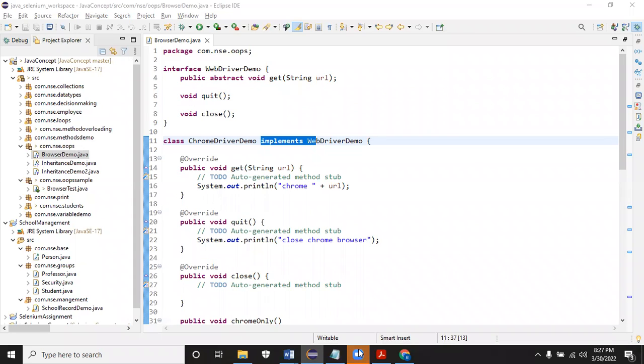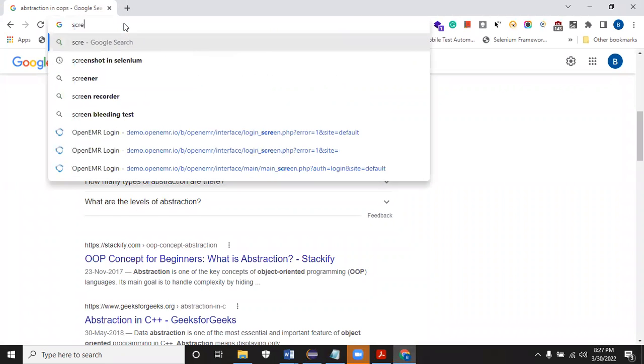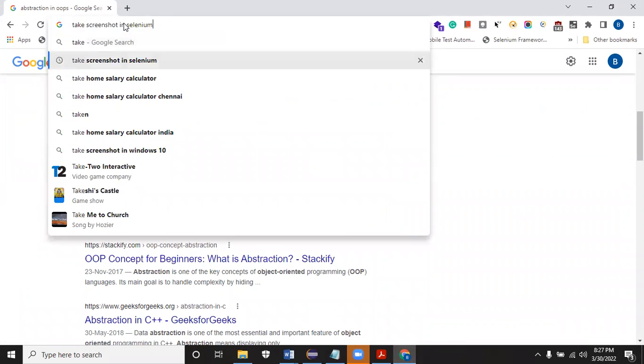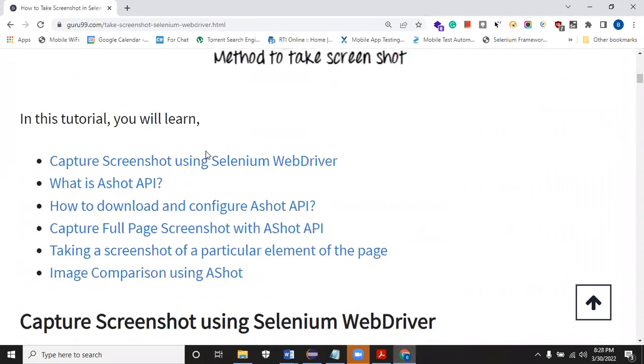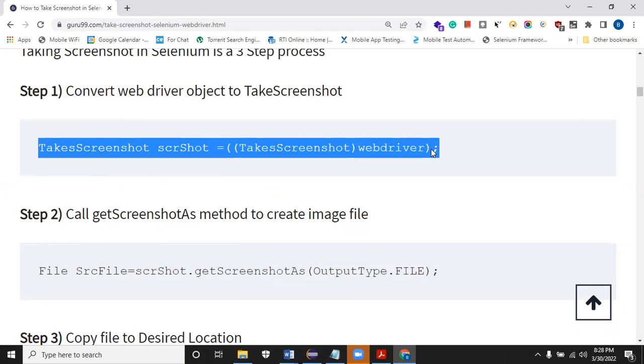Yes. Okay, let me quickly give you an idea about it. See here, we have a method for taking the screenshot. If you might have done it in Google, you got this code. To take screenshot in Selenium, I have to do this. See, something like typecasting they are doing. Take screenshot, typecasting they are doing, and then they are calling the method getScreenshot. Why do we need to do this typecasting?